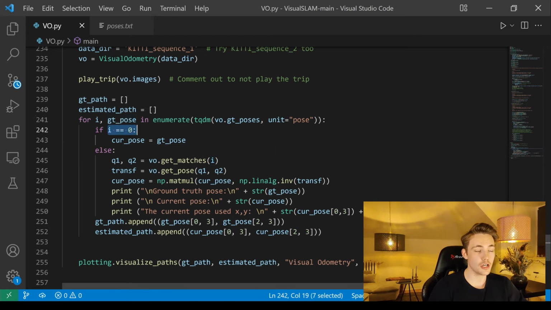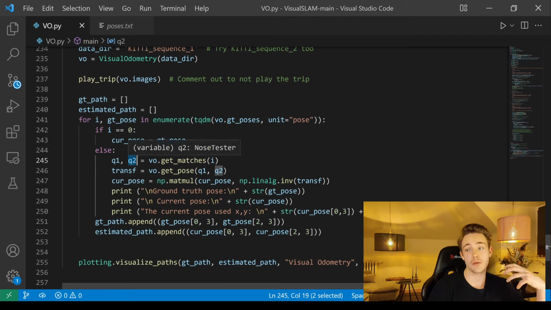Else, if it's not 0, we will run through I up to 50, because we have 50 frames in this image sequence. So then we're going to get the matches. We get into our Visual Odometry and run this function get matches on I. So this will be the ith frame, corresponding to the frames that we have. Then we get our Q1 and Q2 values, which are the matches, the good features that we match in the first frame to the other frame.